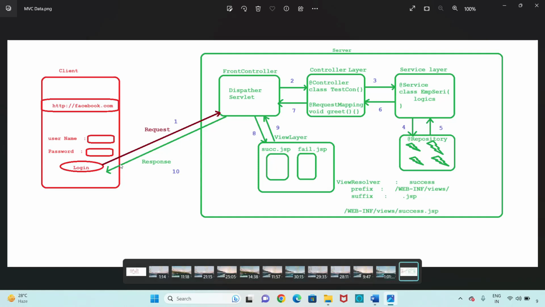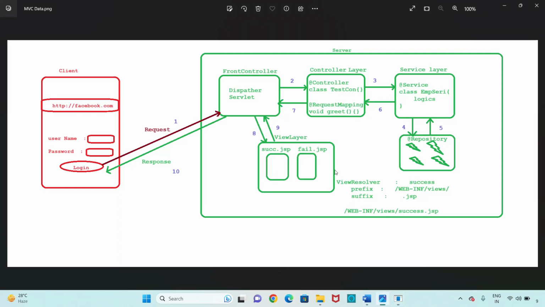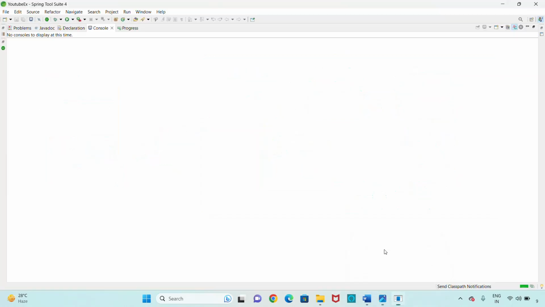So login: the client will send the request to the front controller, to the controller layer, to the service layer, to the repository layer, back to the service layer, back to the controller layer, back to the front controller. The front controller will identify the view based on the view resolver, take that view and display it to the client, right? The request and response pass through the front controller.